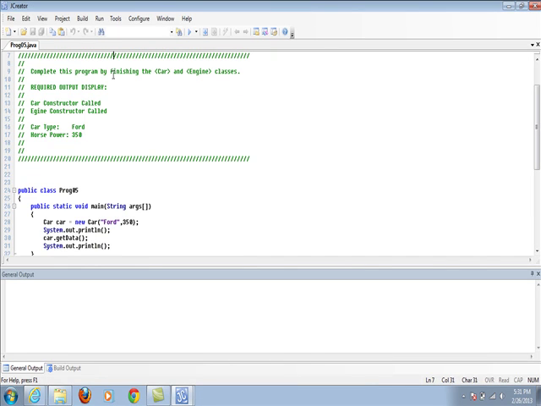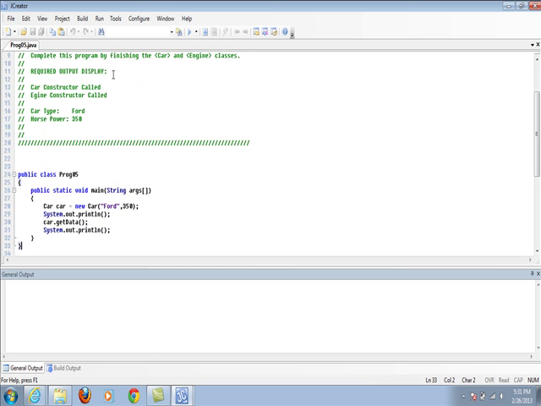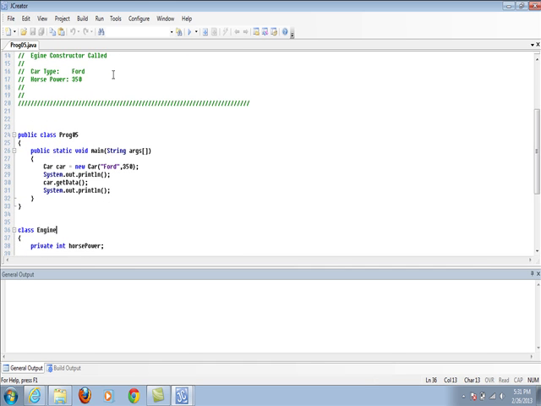All right, for program number 5, we're looking at whether or not you can create classes and return methods, and you are given this program right here. It wants you to go through there and complete the program, and your output is going to create a car constructor. Within the car constructor, you want to be able to call the horsepower based on the engine.